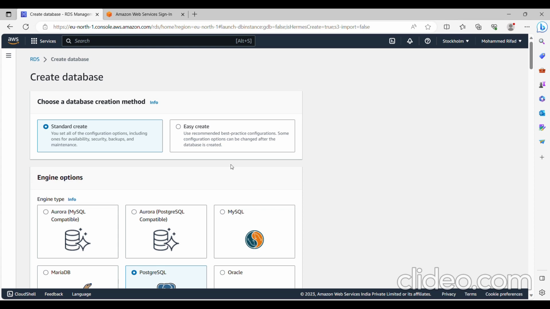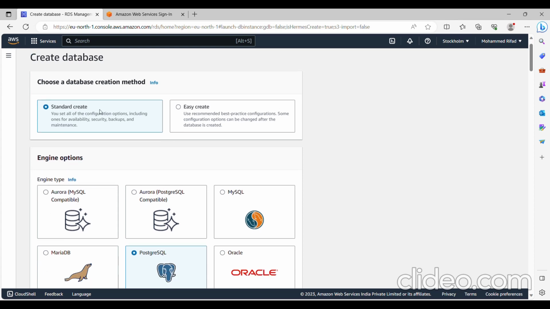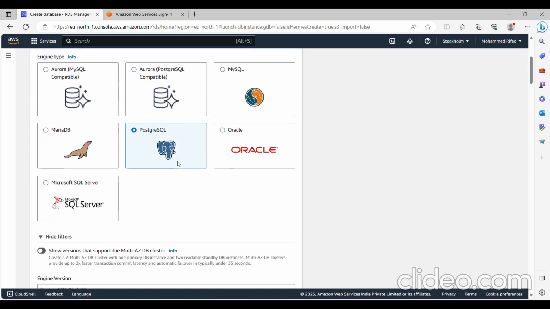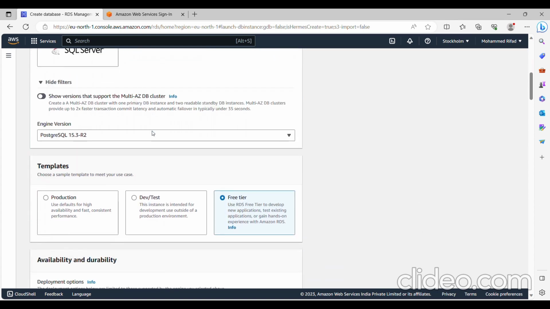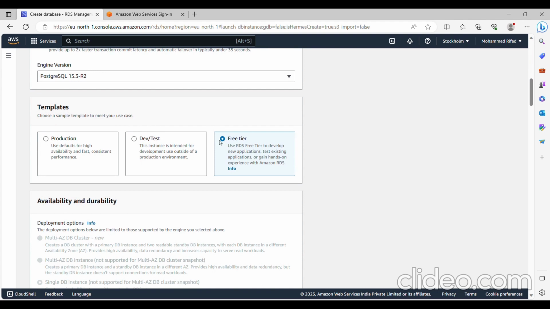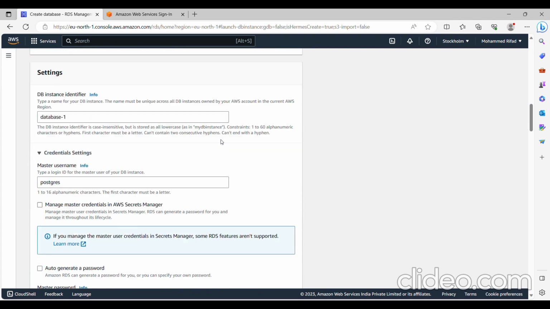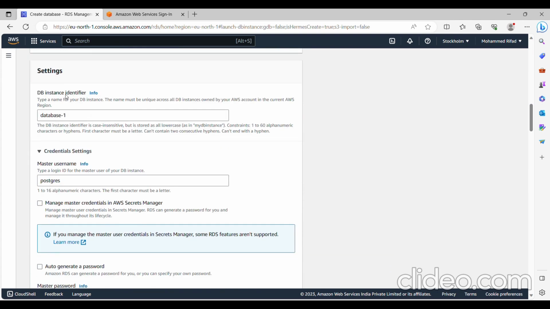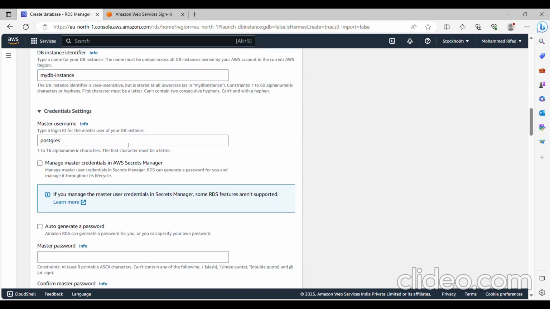Now select a database creation method. Select standard create, then in engine select Postgres, then in templates select free tier, then set a DB instance identifier. Now set a username and password for master. You can give any name. Here I am setting it as Postgres.